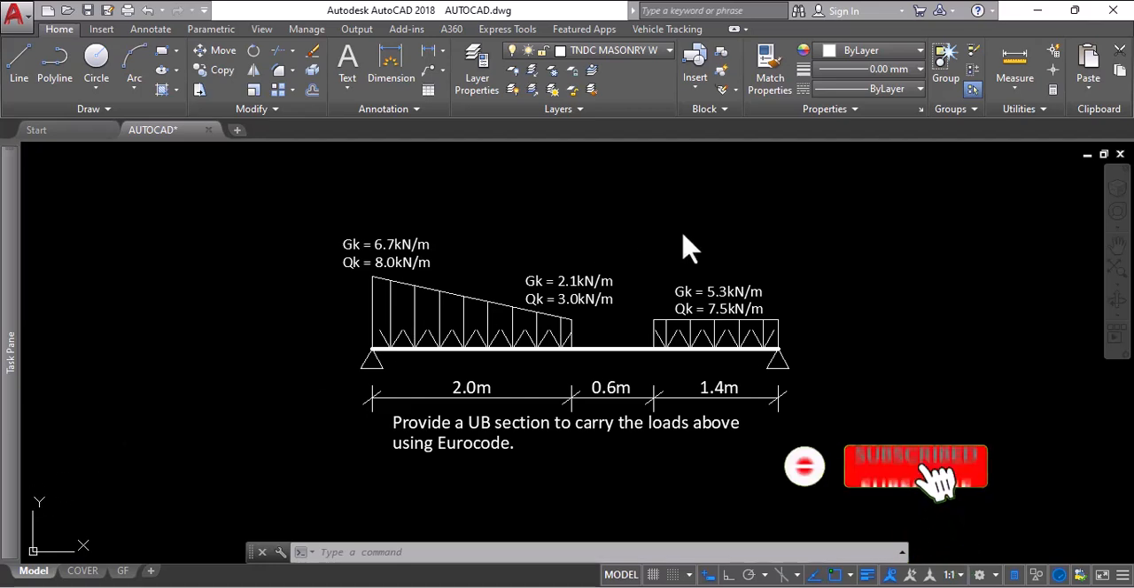Today I'm going to teach you how to use Tekla Tedds to design a steel beam carrying different types of loads. If you look at my screen, you will notice that we have a variable distributed load and a uniformly distributed load on a particular beam. The question says: provide a universal beam section to carry the load above using Eurocode.